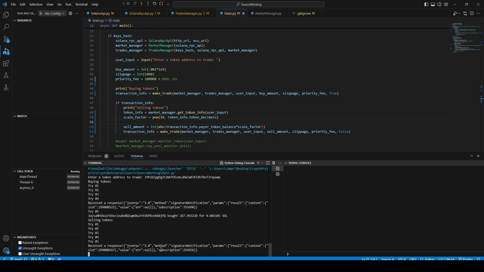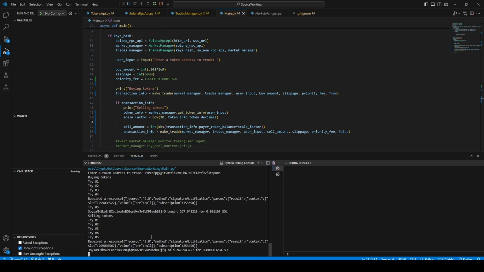Well, it got a response. It's just waiting for the transaction to get on the blockchain. It's already on the blockchain. It's just that the RPC node doesn't see it yet. All right, so there we go. We got it, and that was pretty good timing right there. For each of those transactions, it took less than 5 seconds to do.